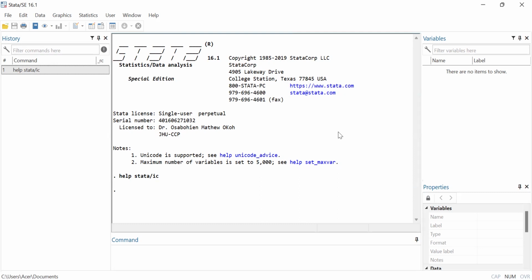Stata is a versatile software that can be used for data management, statistical analysis, and production of graphs, either through its intuitive command system or the drop-down menu. And we'll talk about all this in subsequent videos.